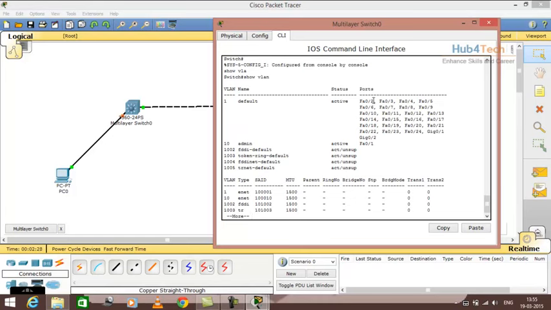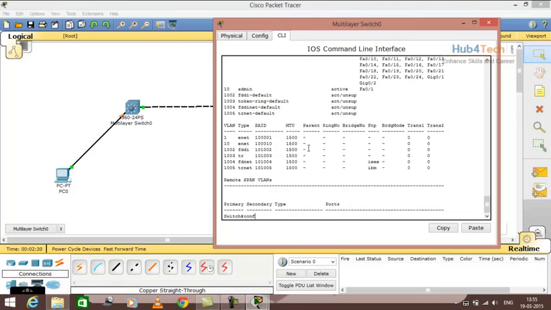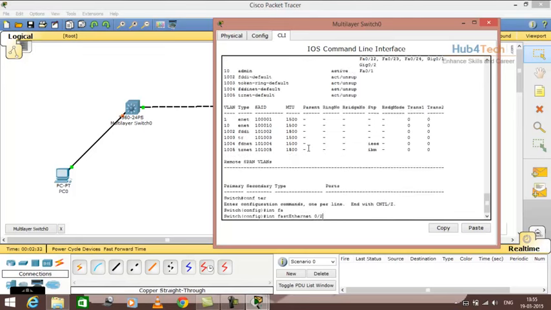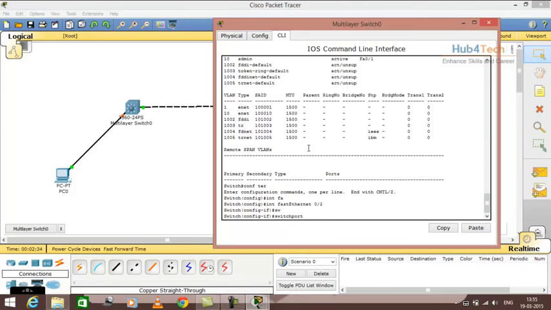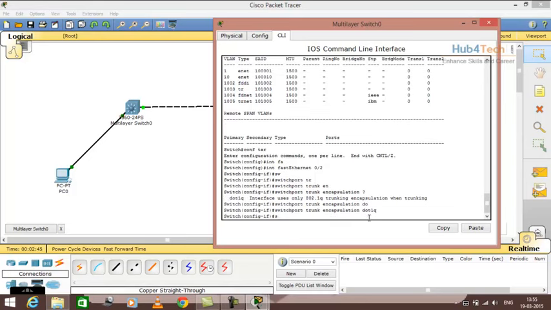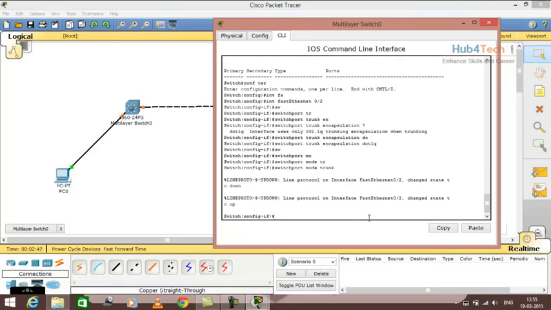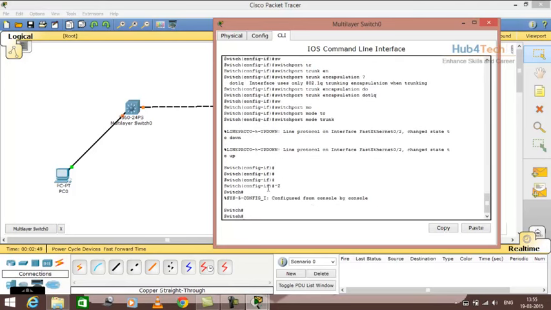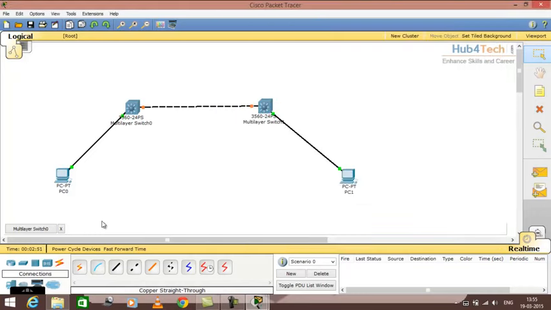And this is the trunk port FA0/2. So once we go to the FA0/2, switchport trunk encapsulation. We have two types of encapsulation, either ISL or .1Q, but this switch only supports .1Q, so you can type .1Q and then switchport mode trunk. So with the help of this command you can make a port a trunk port, right?